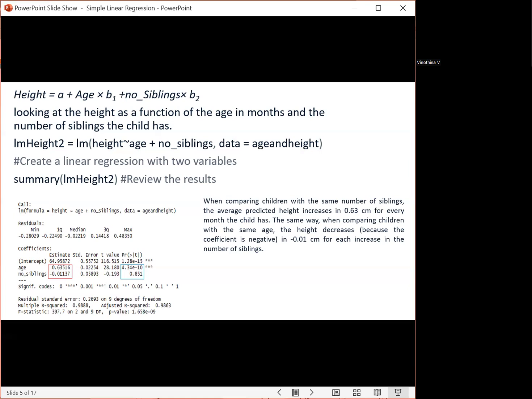So we are building the linear regression model. It calculates the rate of change in age and the rate of change in siblings. You can create a linear regression model using the function lm, then pass the predictor variables and the target variable. Here we are using two variables to predict the height: height, age plus number of siblings. So you have to use the plus operator.